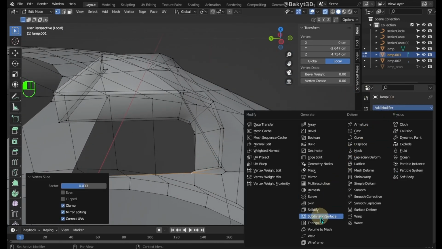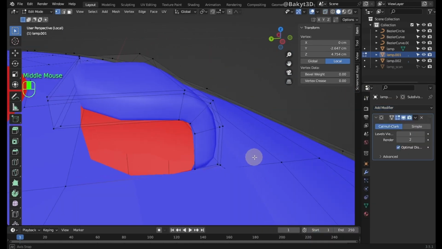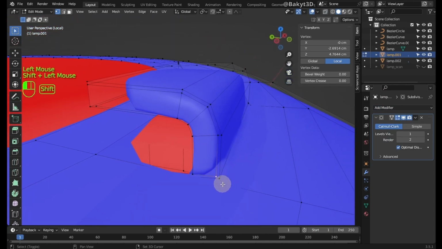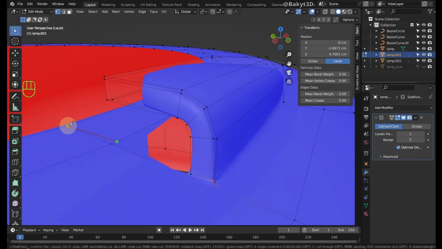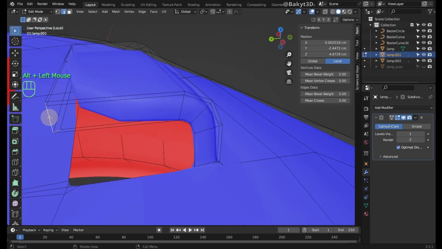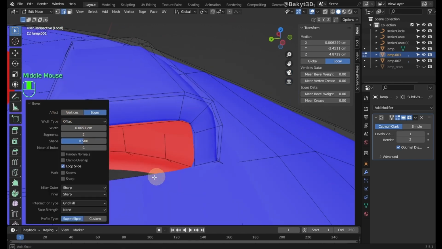Let's apply the subdivision surface modifier. Connect these two vertices to get a better flow. Make cuts here for a sharper corner. Select these edges and bevel to get a sharper corner.